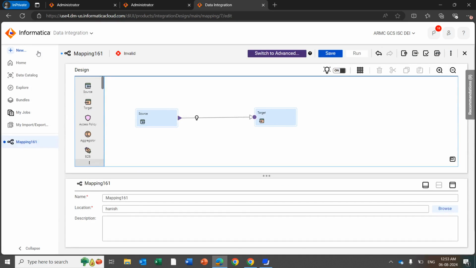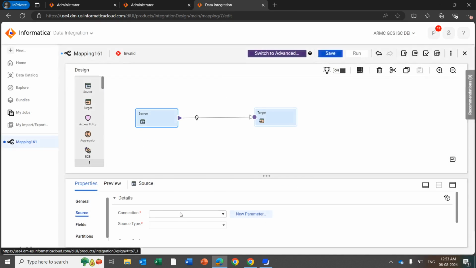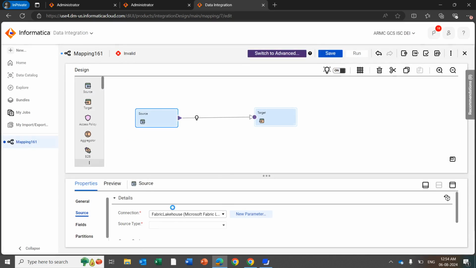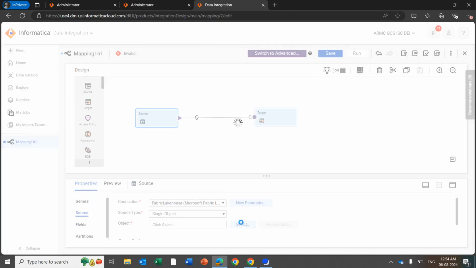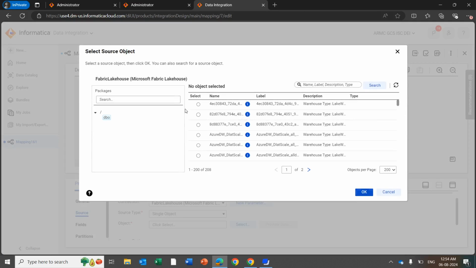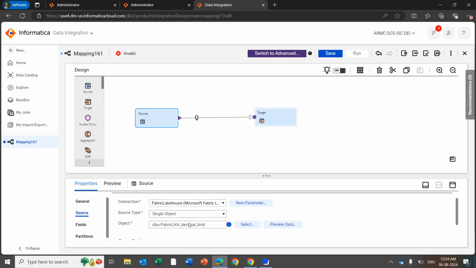Go to data integration and create a new mapping. Click on source and select the Fabric Lakehouse connection. Click on object, and dbo is the schema name, and here it will list the tables. I'll be importing any one table. Here you can see I'm able to import the table, and you can use the Microsoft Fabric Lakehouse table as a source or target in CDI or in CDI advanced mode.